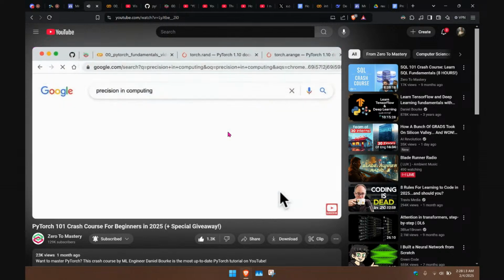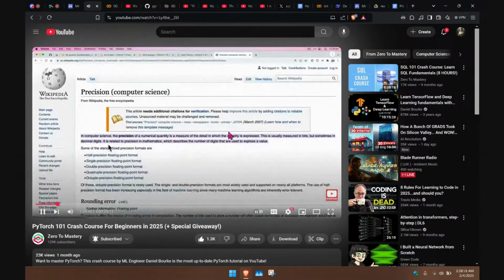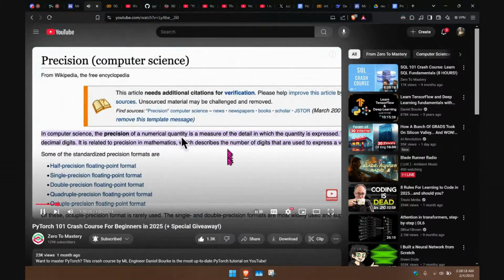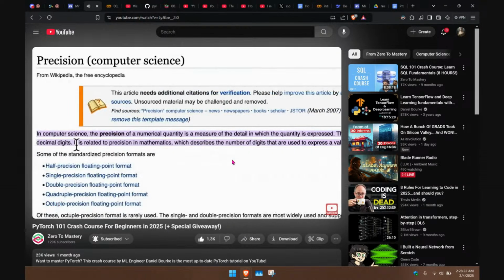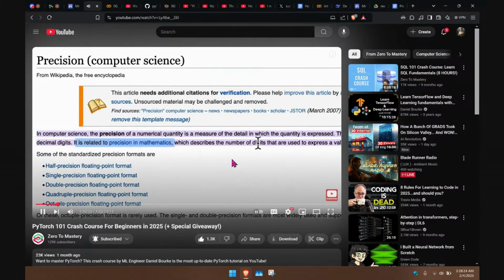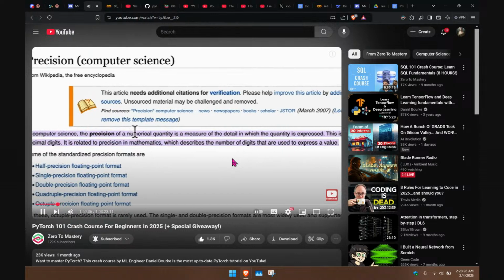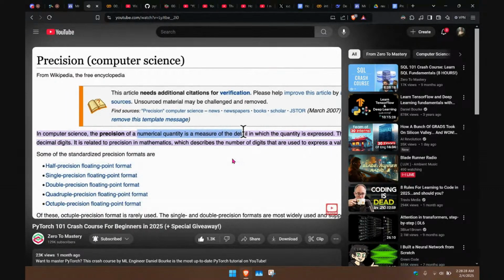So let's look up that. Precision in computing. Precision, computer science. So in computer science, the precision of a numerical quantity, we're dealing with numbers, right, is a measure of the detail in which the quantity is expressed. This is usually measured in bits, but sometimes in decimal digits. It is related to precision in mathematics, which describes the number of digits that are used to express a value. So for us, precision is a measure of how much detail the quantity is expressed in.